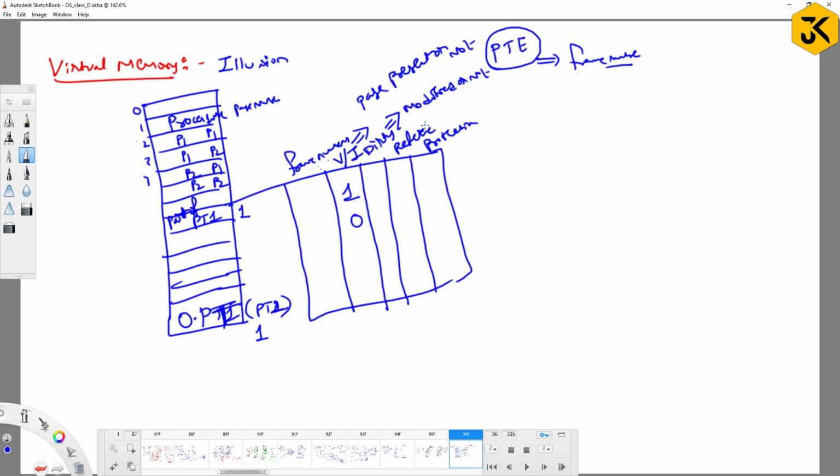And reference means whether, in the earlier clock cycle, it was already referred or not, right? If it is already referred, what will happen? Instead of going to main memory, can we go to the cache directly or not? That's the meaning of reference. If it is referenced, that will be 1. If it is not referenced, that will be 0. If it is not referenced, it will go to the main memory. If it is referenced, it will go to the cache memory.